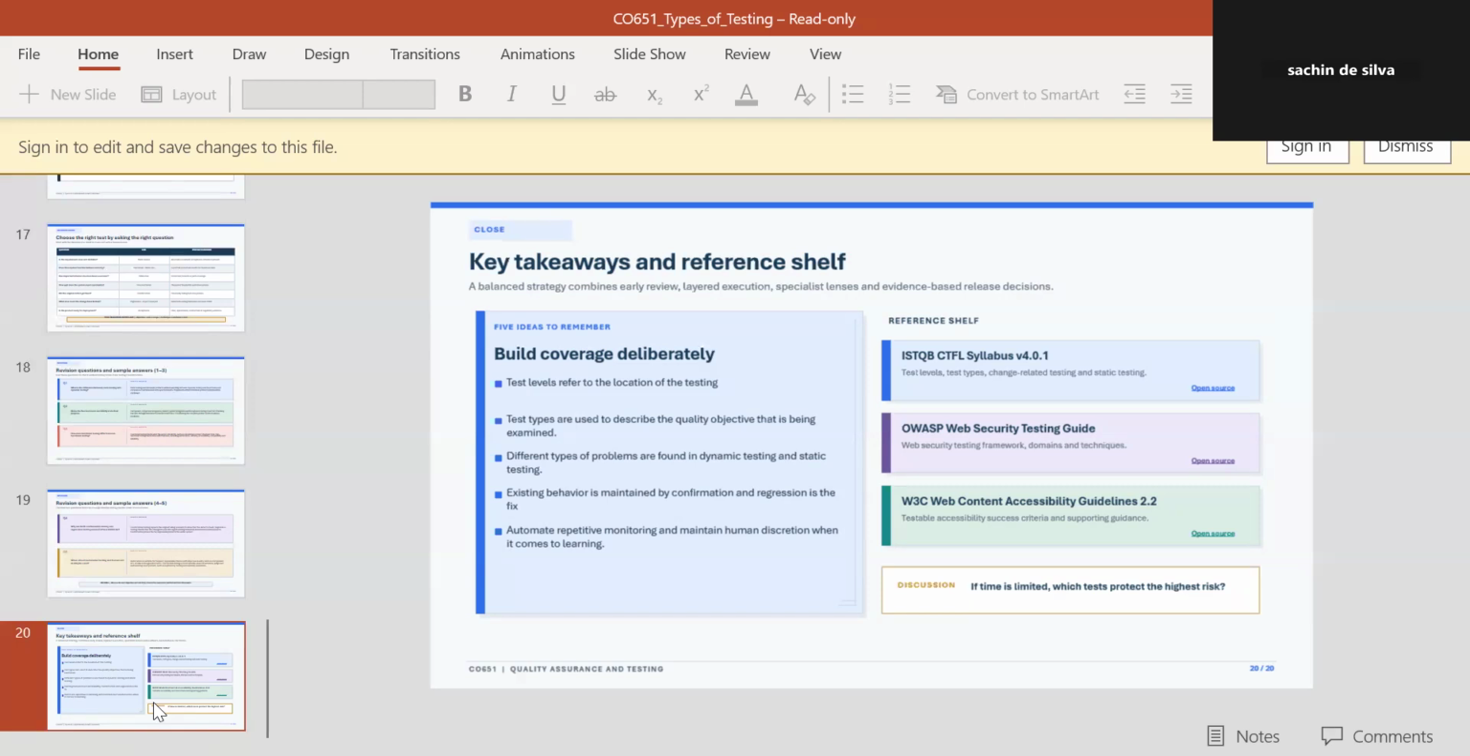Three references support the presentation. ISTQB is for the core testing framework, OWASP is for web security testing, and WCAG 2.0 is for accessibility criteria. I'm going to end with one decision question: which tests, when time is scarce, make the most contribution to protecting product and business risks? This is the end of the presentation.